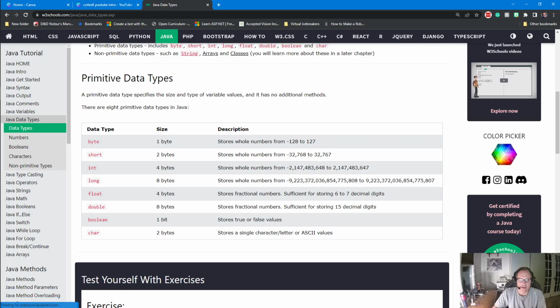All right, so what we've got here is a page from W3 Schools, and they show the standard Java primitive data types. Byte, short, int, long, float, double, boolean, char, or char, depending on how you pronounce it. The difference when you use them is the value you're going to hold there.